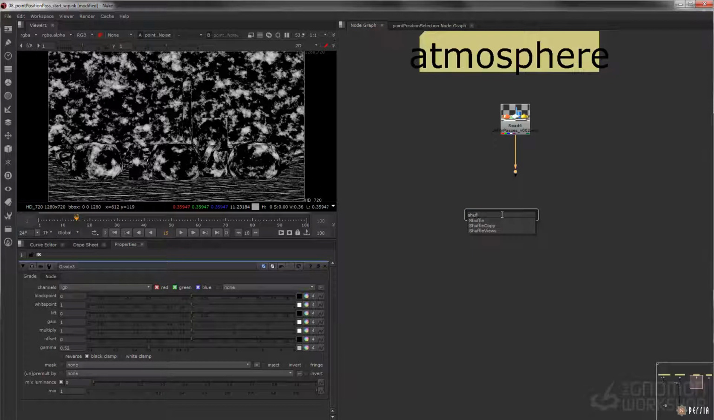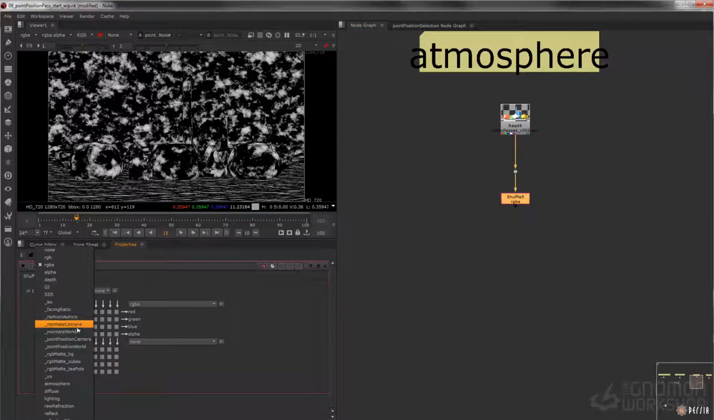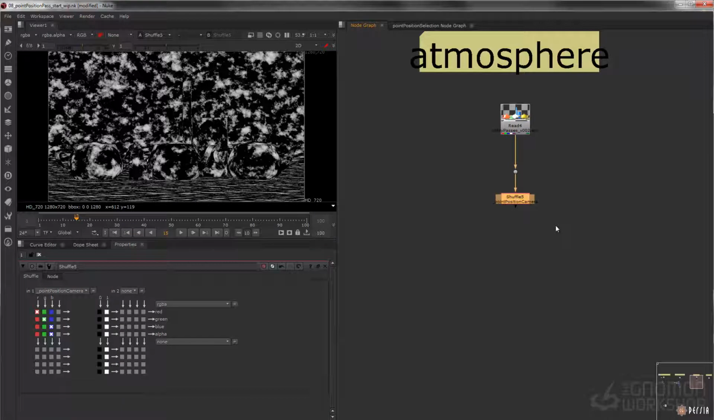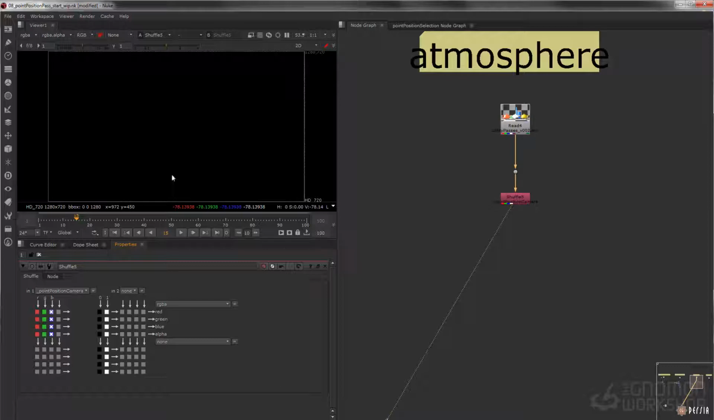So I'm going to drop in another shuffle node. And this time, instead of selecting point position world, we're going to select point position camera. Just like that. And essentially what this is, that we talked about before, is XYZ data of our pixels, but instead of being in world space, it's within camera space. So if we select our blue channel, just like that, and we control left click and drag, we'll notice we're getting that depth information there. So -42 all the way back to -78, which is how far our wall is away from the camera.